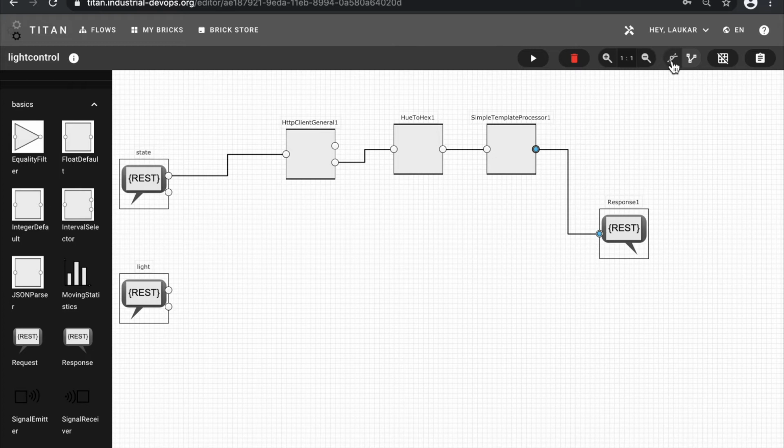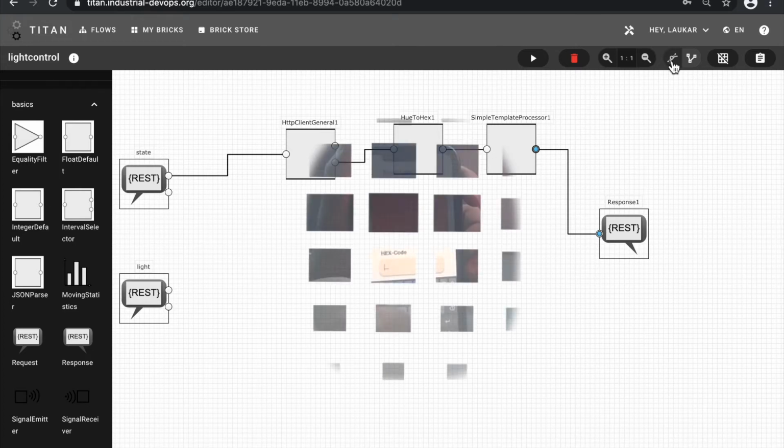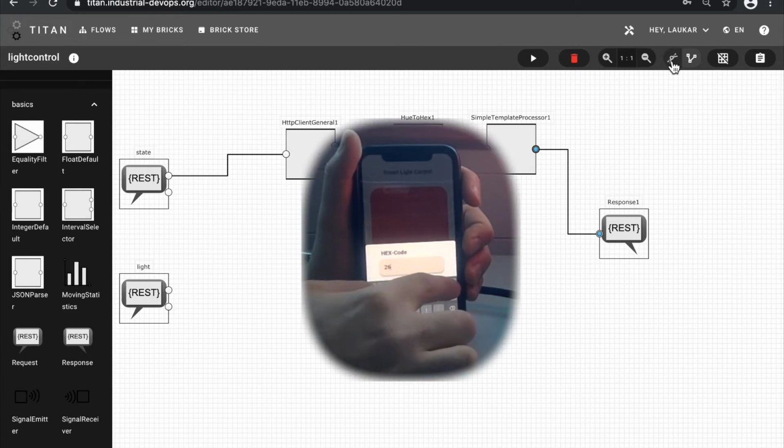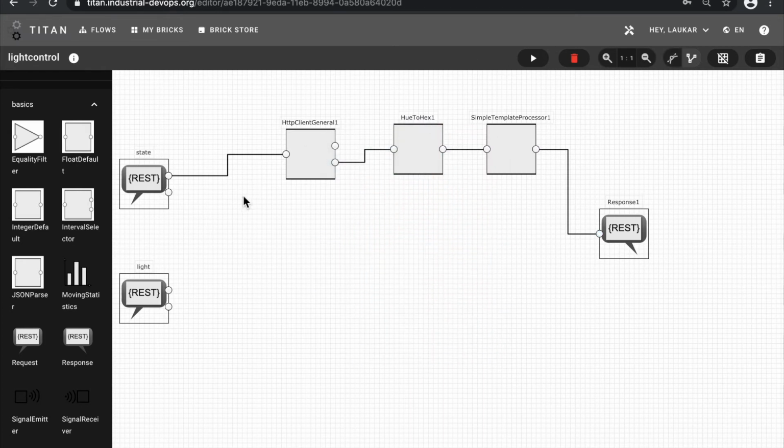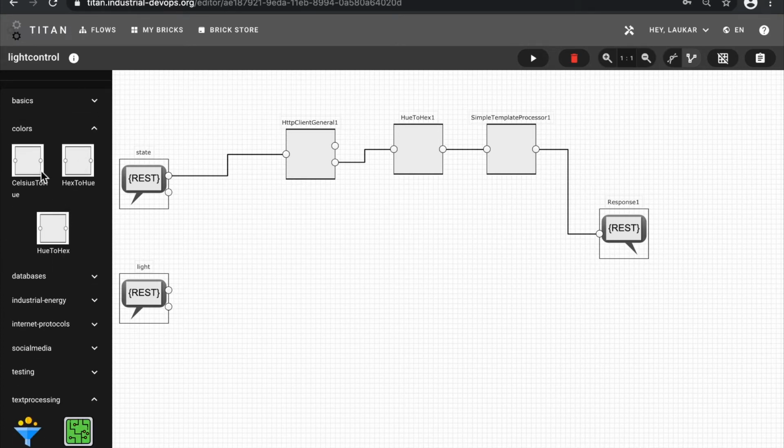The app needs to let the user change the color of the lamp. The color will be given in the app as a hexadecimal number within the RGB color space. The lamp, however, needs a color value within the HSL color space. So, to convert the colors, we're going to use the hex to hue brick. Let's go ahead and connect the bricks.